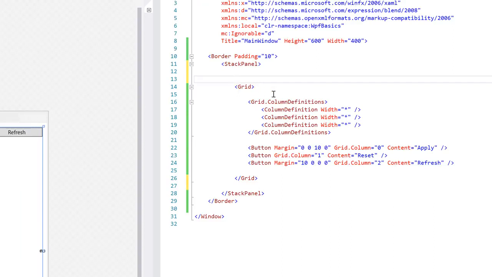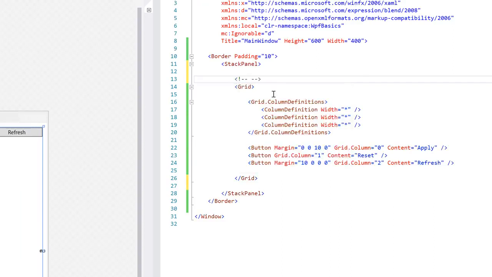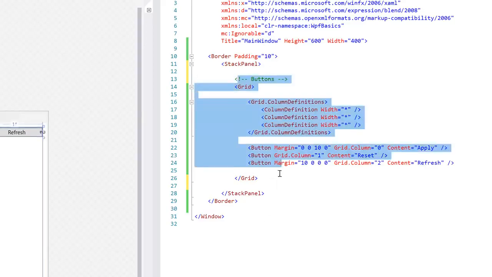So like this bit here, this grid here contains the buttons. To do a comment, it's an angle bracket, exclamation, and then 2 dashes. And if you press space, it'll also add the finishing part, which is dash dash and then an angle bracket. And we'll just put buttons. This gives us a quick view when you're scrolling through this code of where things are. So this part's the buttons.